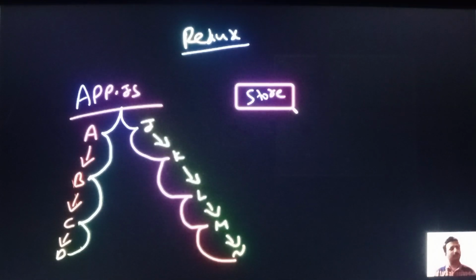Create an object called store. Now D wanted to send it to N. Normally, what we are doing is B to C, C to B, B to A, A to F, F to J, J to K, K to L, like that we are doing it. But Redux is not like that.